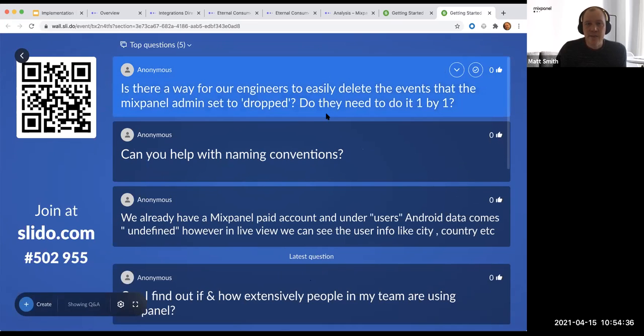Engineers to easily delete events. The Mixpanel admin set to drop. Yeah, the developers would need to do this one by one. If it's been set to dropped, you don't need to worry about it. That's one of the good things. But yes, they need to go and do it one by one. But also remember, you can export the data from Lexicon, so it will tag that these events have been dropped. So then you could easily see these are the ones that have been dropped, send it off to the engineers and get it done.